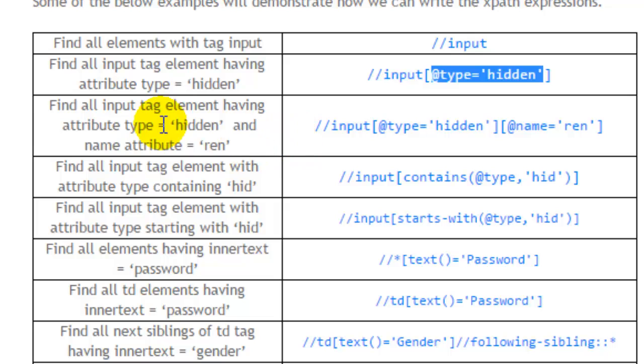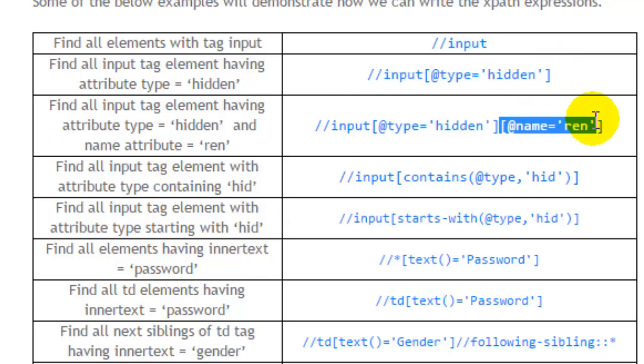The next XPath expression is used when you want to identify the element with two attributes and their values. For example, if there are two input elements with the type hidden, then it will return two elements. But to identify it uniquely, you can add another attribute like that.